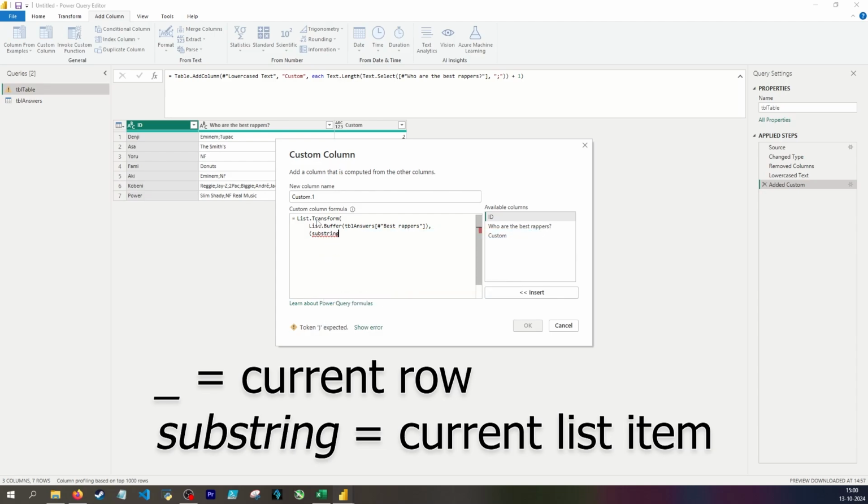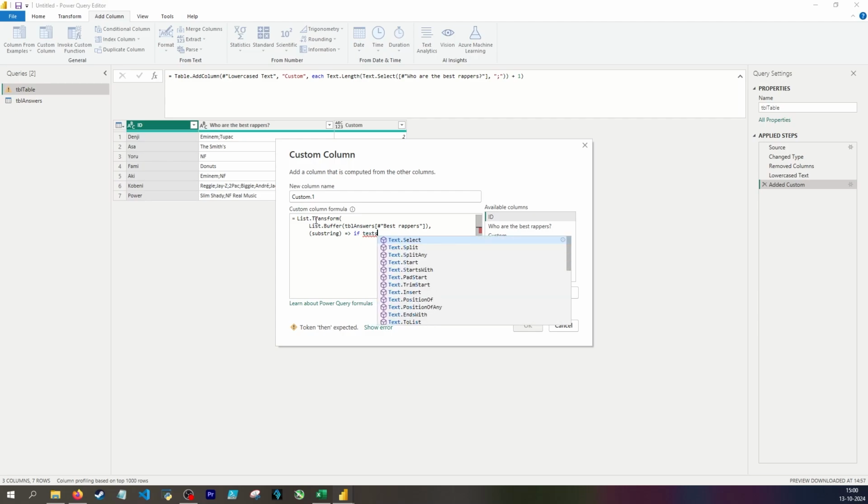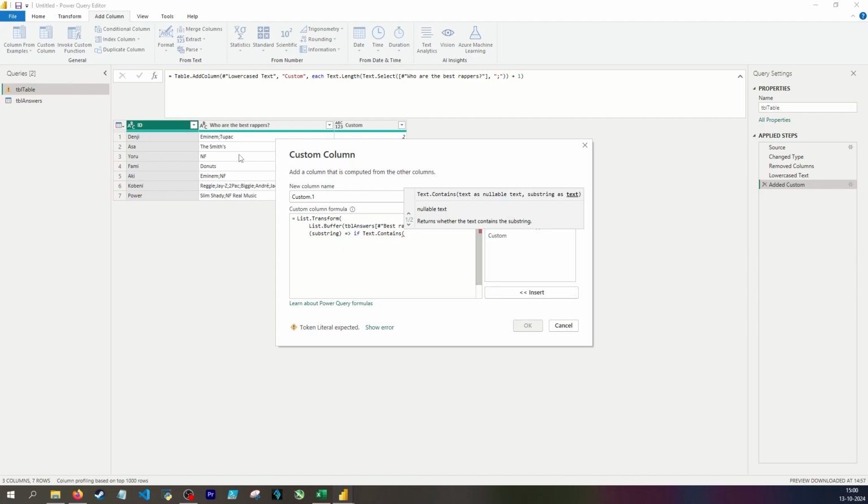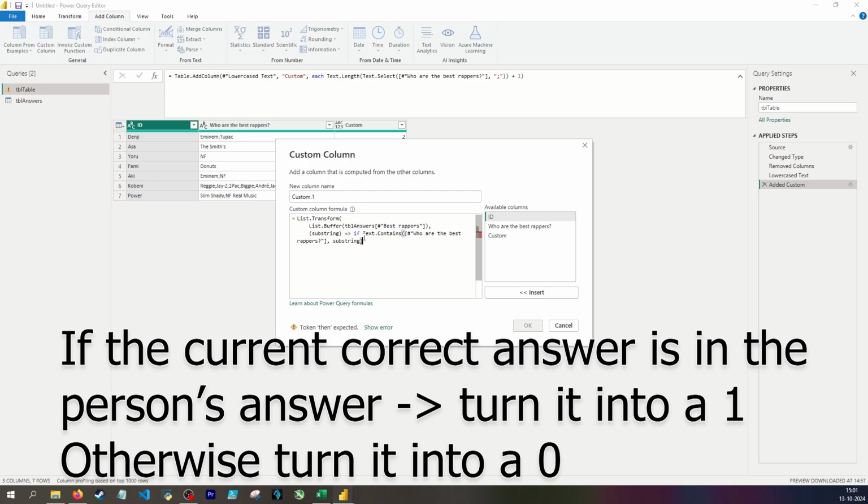So I want to take a function that takes the substring, which is just the current item, and that goes towards if text contains, just as I did before, where I wanted to remove the semicolon at the end. I want to ask a question. I want my substring to go towards, so I'm replacing the current item in the list with either a 1 or a 0. And if I can find the substring, my text, which is then the current row's answer column, which was called Who Are the Best Rappers. If I can find my substring, which is conveniently named substring, then this outputs a true, and in that case I want to output a 1, and otherwise I want it to be a 0.